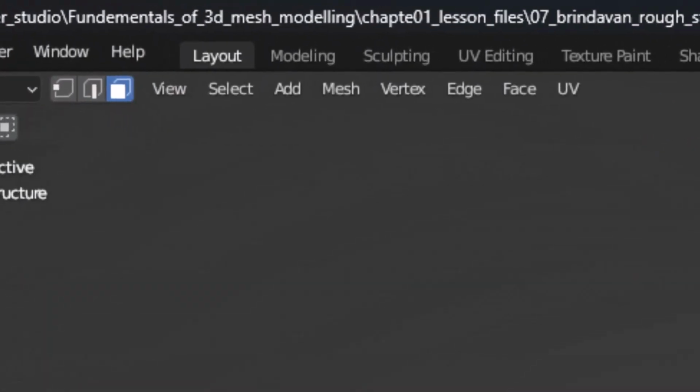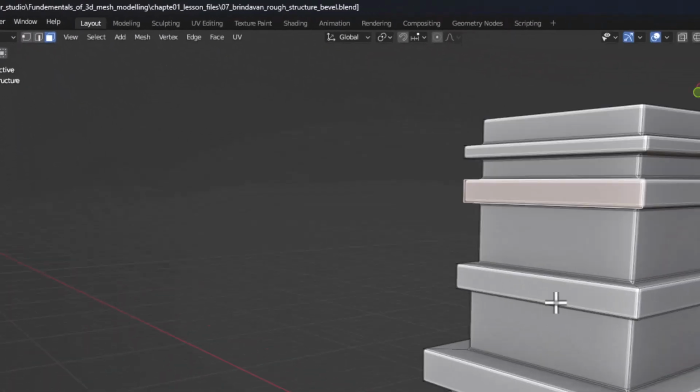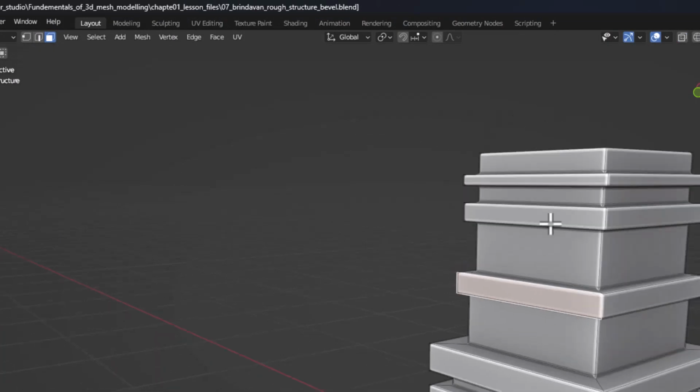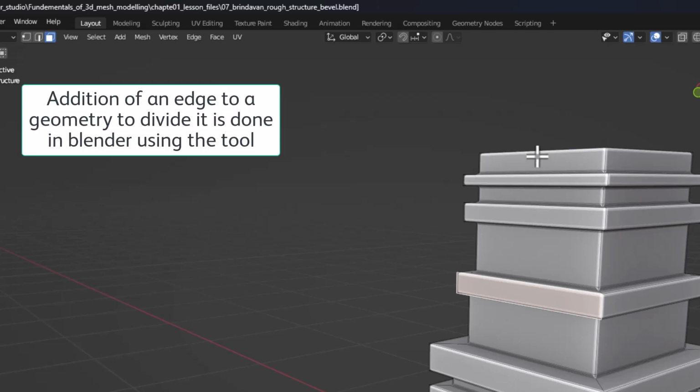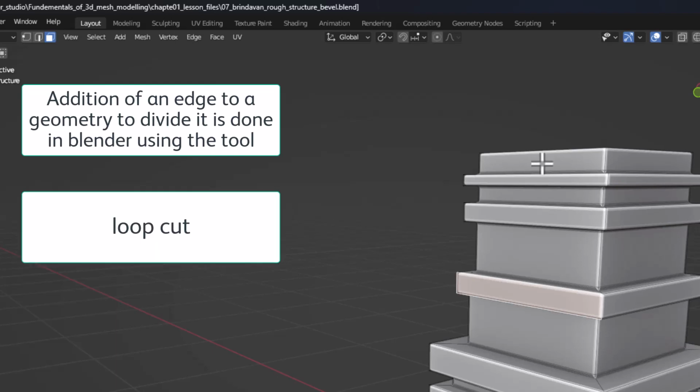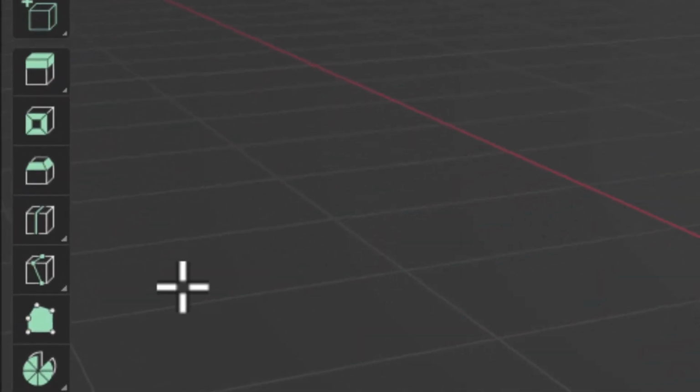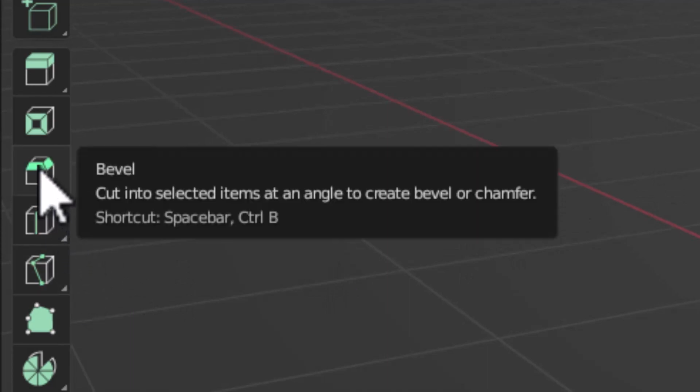If I select the faces, every face is a quad. See, it's a complete quad. I want this to be cut exactly to the half. I want to add a division or an edge. The addition of an edge to a model is what we call in Blender as loop cut. Loop cut is the tool that you have after the bevel.